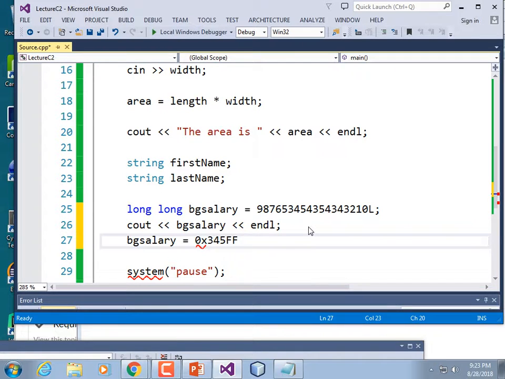0x345FF. Now that looks silly. You don't know what it's doing. But this is just a hexadecimal value. Hexadecimal is a counting system where you have 16 different digits rather than just 10. Decimal has 10. And we'll lecture about that at another point in time. But if you ever see a number prefixed with 0x, that's what it means.